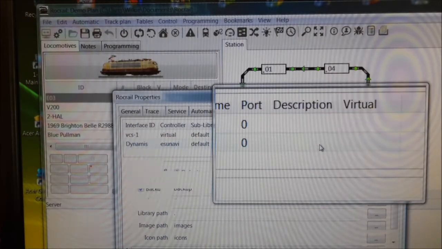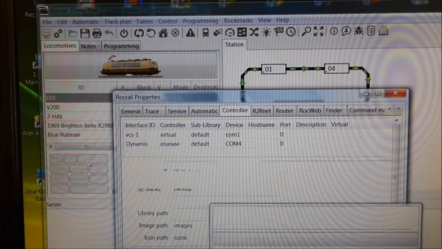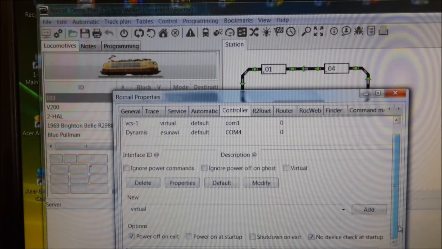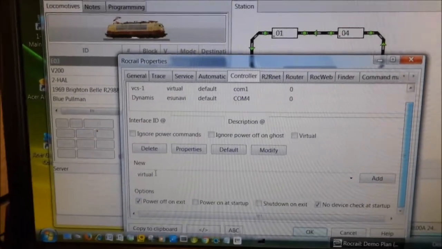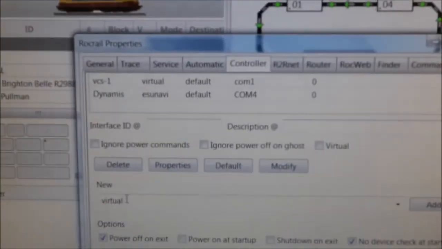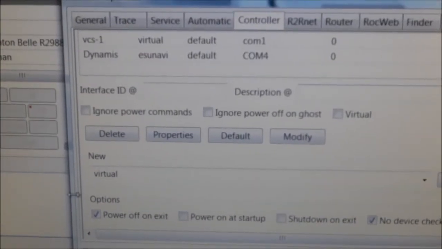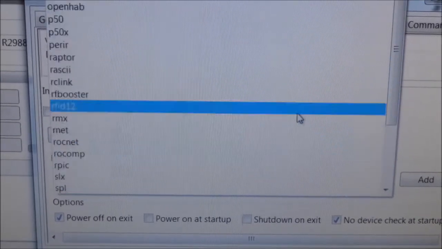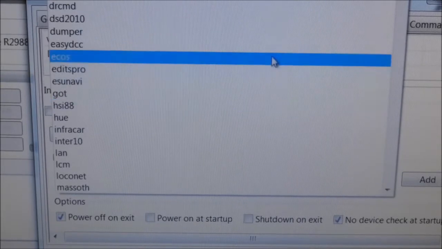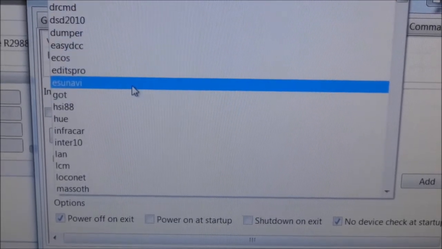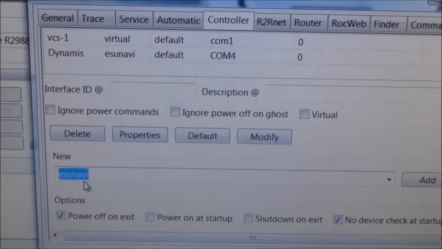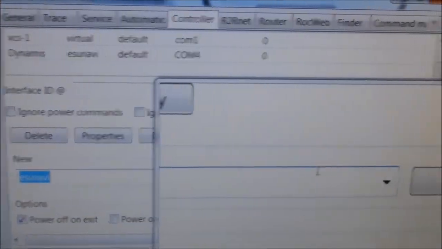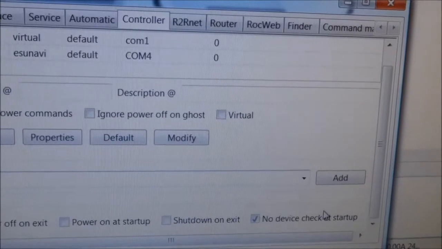Okay, now to do that you have to go down to, now you see if you look here it says virtual, so you have to change this to where it says ESU Navigator, ESU Navi. So if I enlarge that, you can see that it says ESU Navi. That's all you need to do really to make it work.